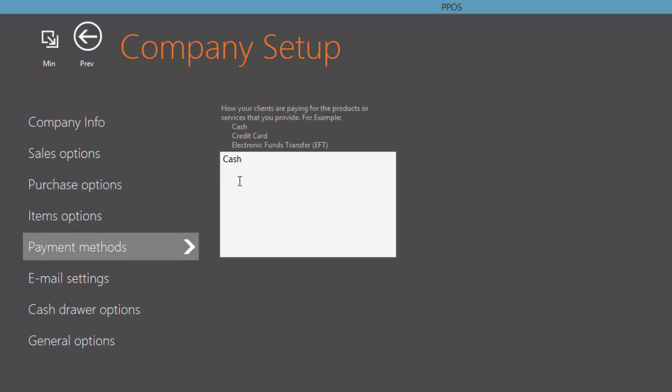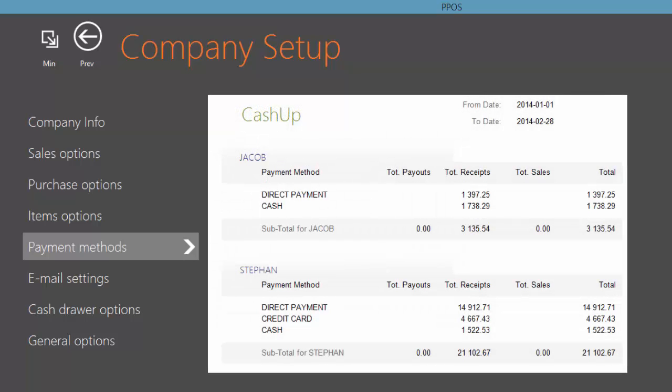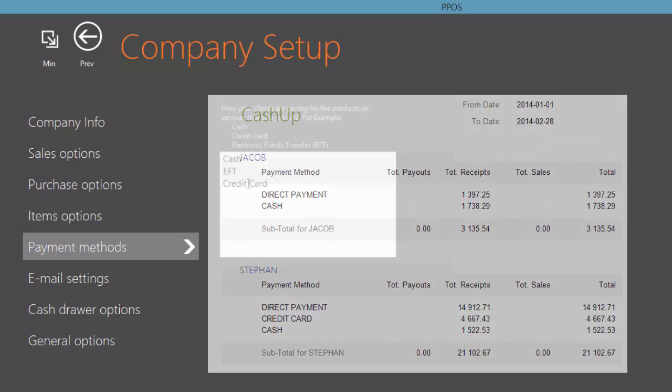The next button on the left is called Payment Methods. You can specify the different ways that your clients can pay for the items that they purchased from you. These methods will be used, for example, when you are creating a cash invoice to specify how the client paid for his items. It will then also make it easier when you print a cash up report at the end of the day to group the cash and credit card transactions.